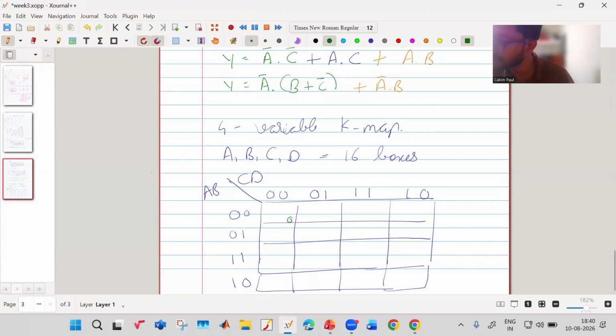You get this as 0. Then you have 0, 0, 0, 1. This is 1. 0, 0, 1, 1 is actually 3. 0, 0, 1, 0 is 2. Okay. Then you have 0, 1, 0, 0 is what? It is 4. 0, 1, 0, 1 is 5. 0, 1, 1, 1 is 7. And 0, 1, 1, 0 is 6.